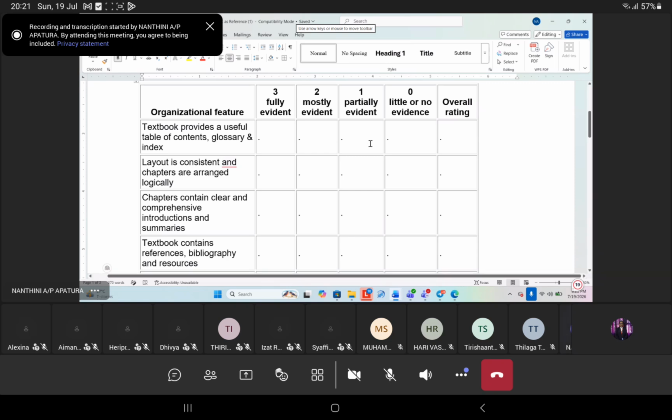What you have to do, you have to evaluate. So first you evaluate the textbook itself. Like, does it provide table of content, glossary and index? Then you just tick lah. Or you can write also, yes, no. You want to write anything also can.